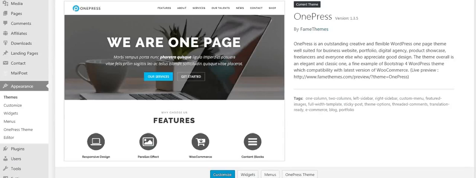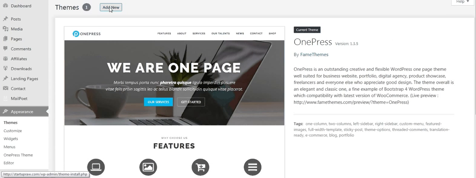I want to talk to you today about how to install a theme on your WordPress website. Whenever you first install WordPress, the first thing you're going to want to do is log into your dashboard and pick a theme. Okay, so you'll click Appearance, then go to Themes, and underneath your themes, you're going to go to Add New at the top.